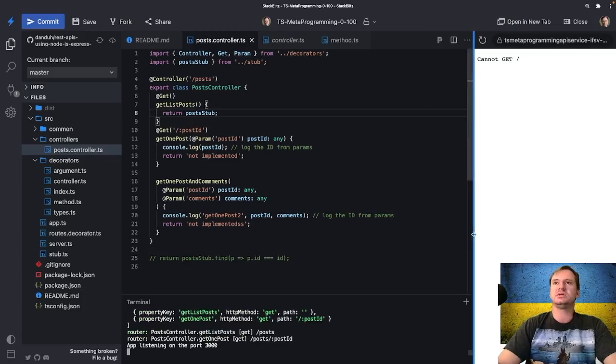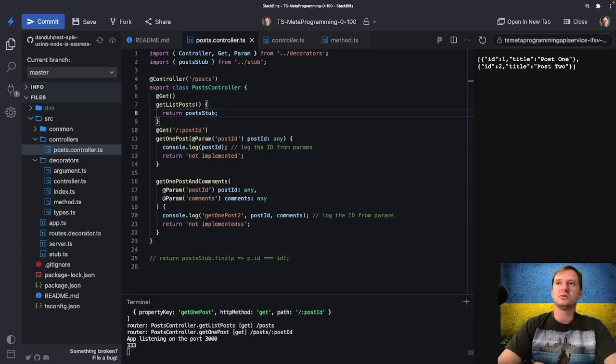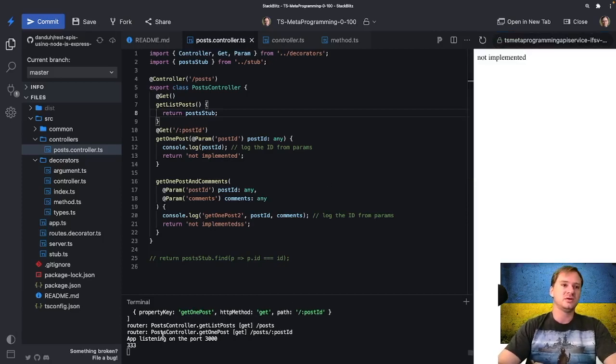And we can see here, let's go to posts. Ooh, okay, post works. And post ID, not implemented. Please import 3000, and this is our ID, and not implemented, this comes from here, and looks okay. We have here some additional decorator params handling. We will talk about this later. Okay, let's continue.